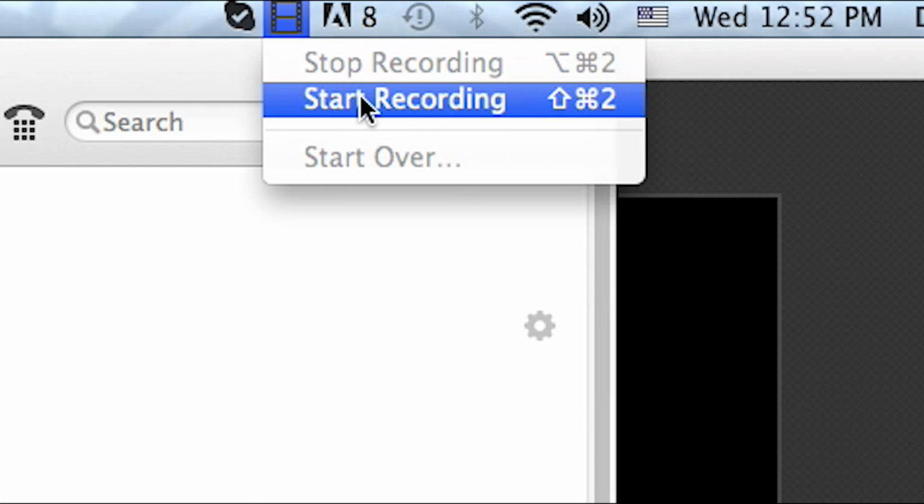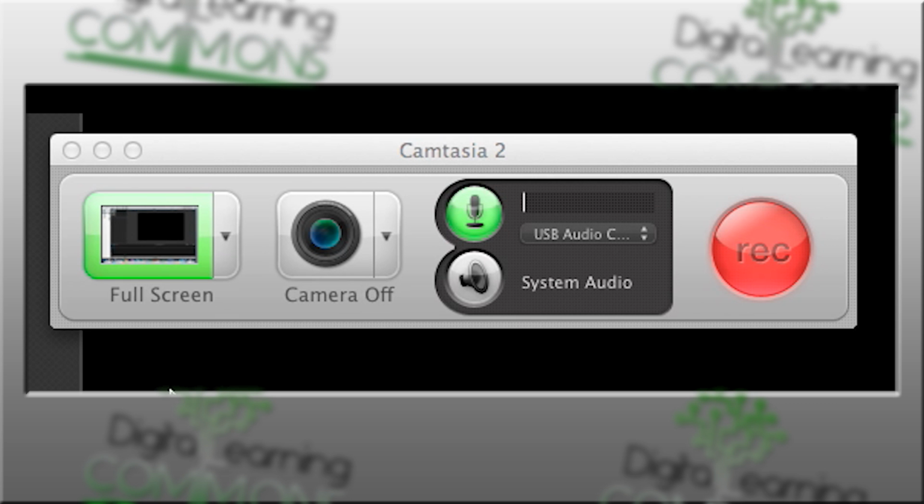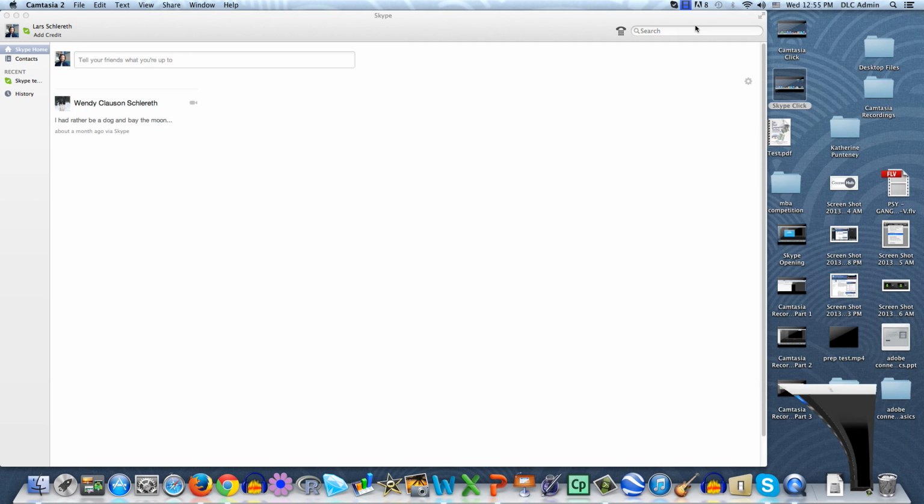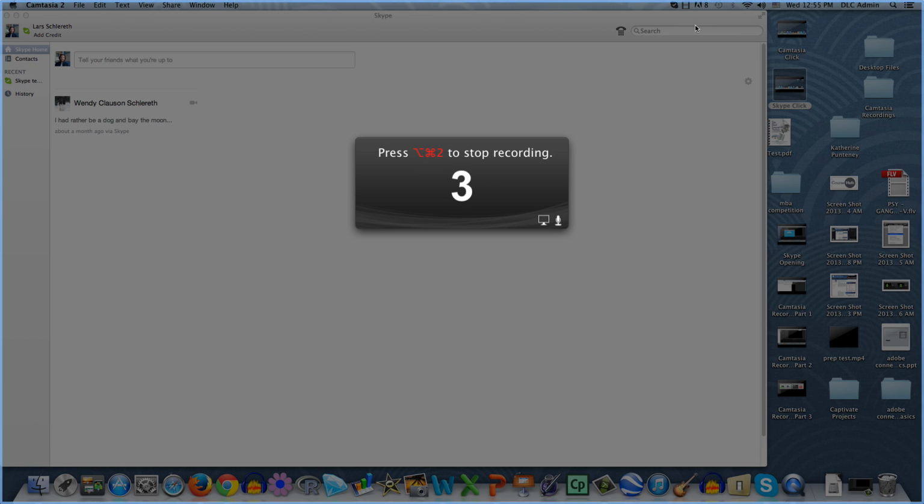Now look at the very top of the screen for this icon that looks like a film strip. Click on it and then on Start Recording. You will see this window pop up in the center of your screen. Check that it is set on full screen, camera off, and that the microphone has USB audio codec selected. Then press Record. This box will disappear, and then you will get a 3-second countdown.